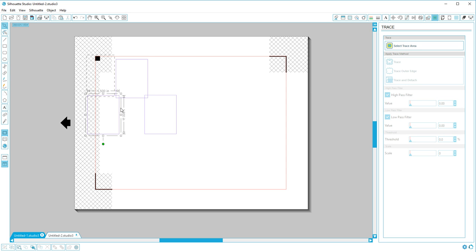This is your trace area. We'll go over that further in another video, but this is where you trace items and can take them outside of their white background and stuff to do stuff. So we'll go over that in another video.